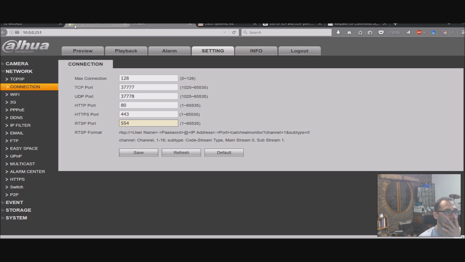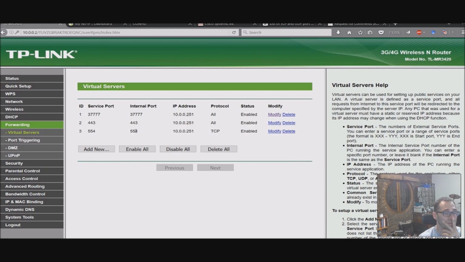So going back to the router now, there you go, I've set up these 2 ports. And also, when you want to view your NVR on your wireless network, your Wi-Fi network, this is also important. Okay, so actually you're done. Now it's time to go to the client and to set up the client.